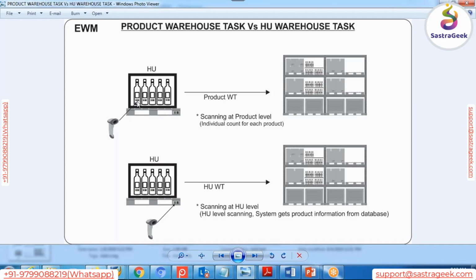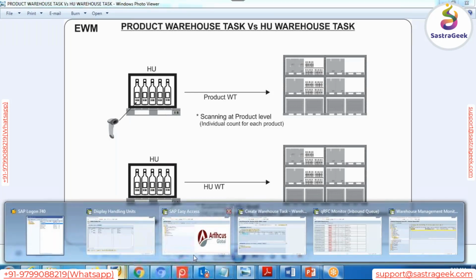Like this, if a system creates a product warehouse task, we need to scan individually. If the system creates the HU warehouse task, we scan at HU level. Product warehouse task means scanning at product level, an individual count for each product. HU warehouse task means scanning at HU level, and the system gets product information from the database.